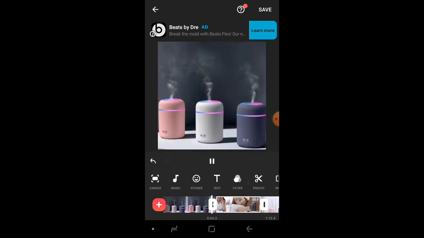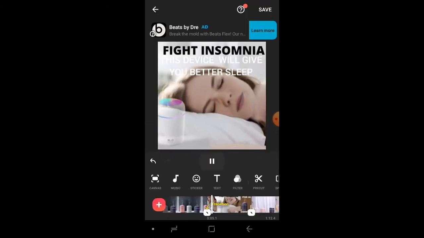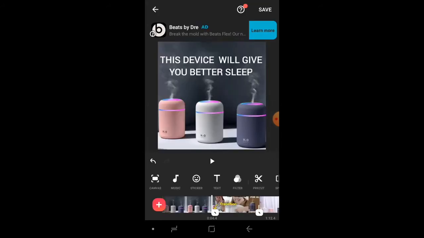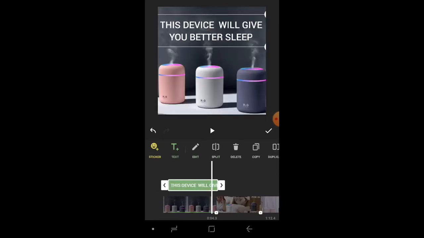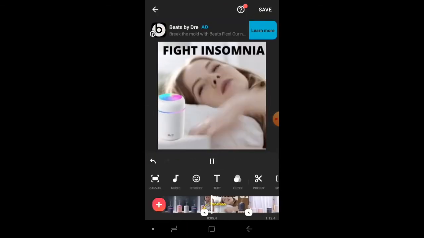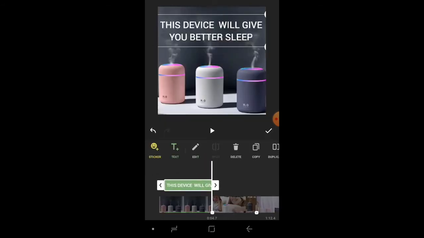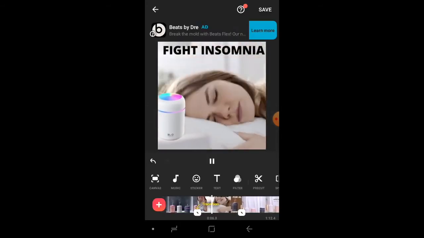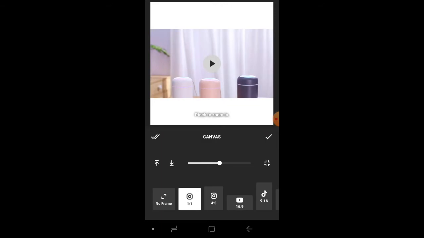But as you can see, and then we can extend the text. I think it's too long. And the cool thing about this is that you can do fine tuning very easily. Like, as you could see there, the text was overlapping in that next scene. So we can just do that, and then fight insomnia for all rooms. And then for this piece, like I said, we can adjust that a little bit.